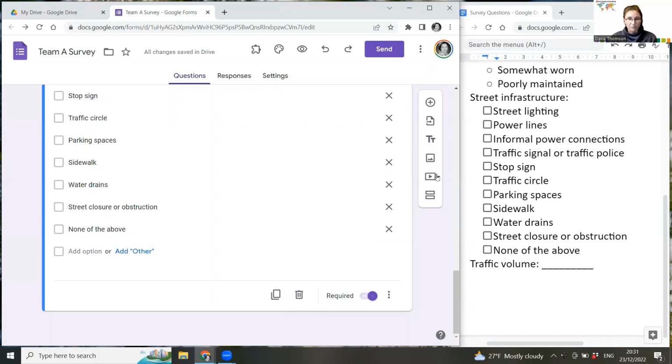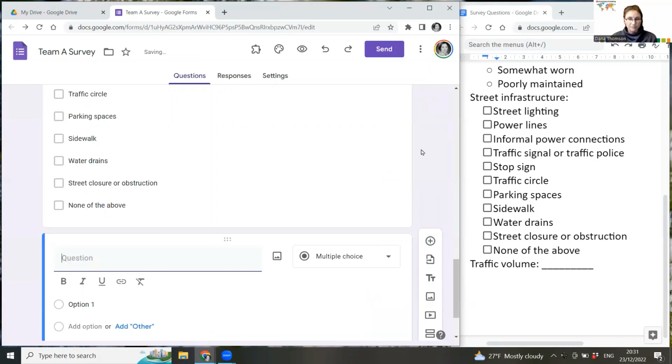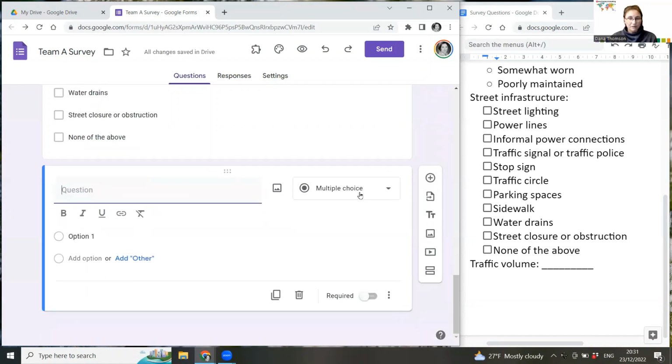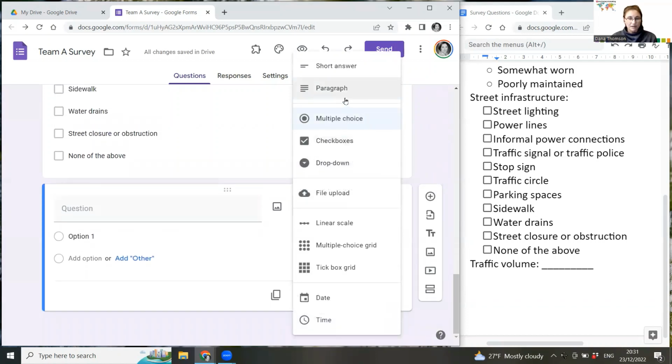We are now done with this question and ready to move on to the last one, which is recording the traffic volume. So let's add a question. Now this is a numeric question. We want them to provide a single number of how many vehicles, whether that be buses, cars, trucks, or motorbikes, how many vehicles tend to be present at that location in a given moment. So this is a number.